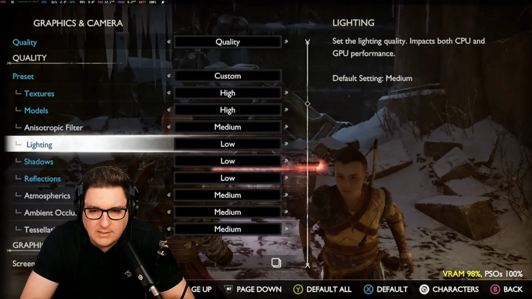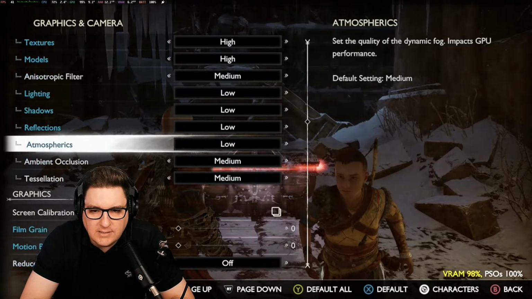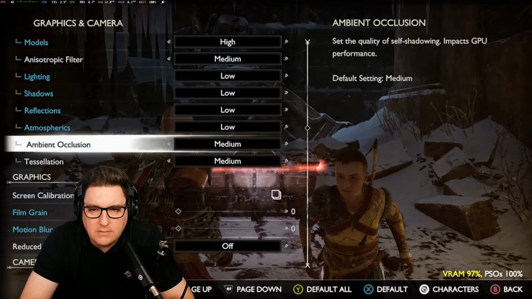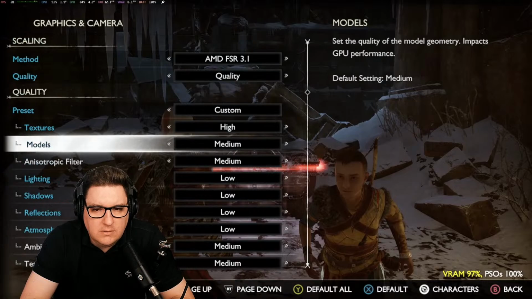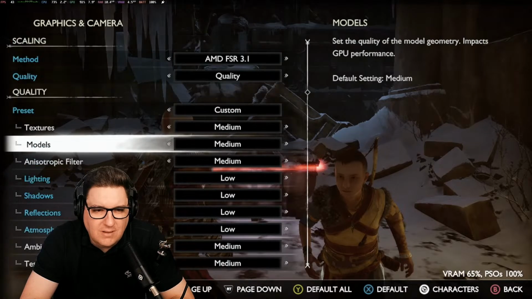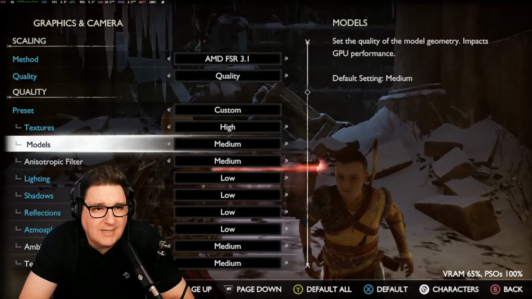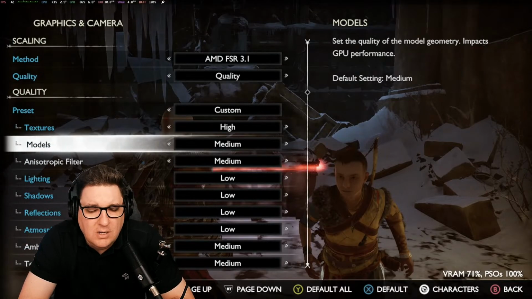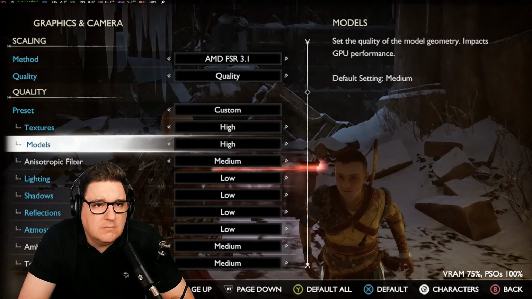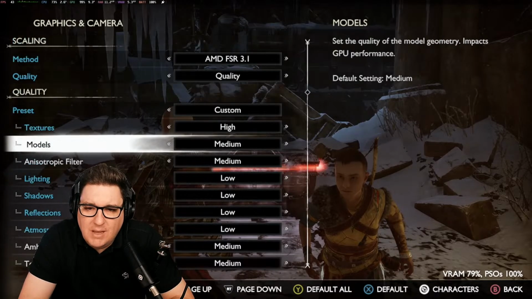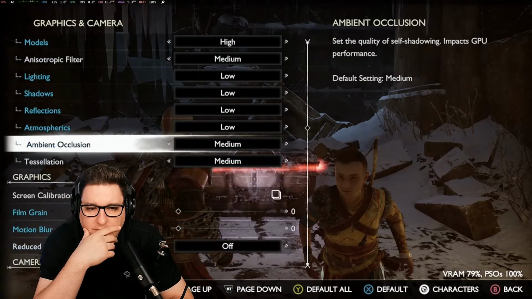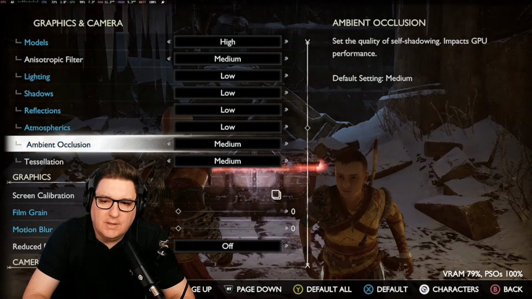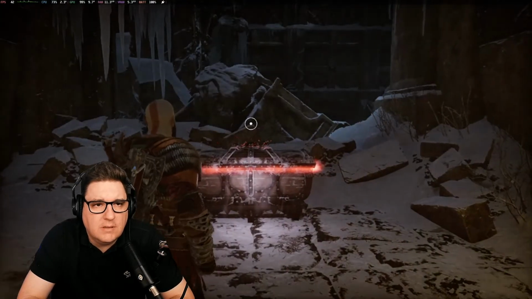Let's get that lighting down to low. Atmospherics down to low. Let's get them chucked on medium. Well, no, actually, textures I quite like being at high. That didn't make much of a difference before. Models is a big one. Maybe not actually, because they don't appear as often. Let's give that a try. See if that's made much difference.